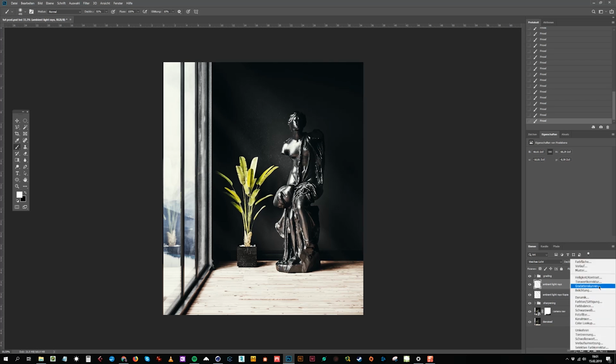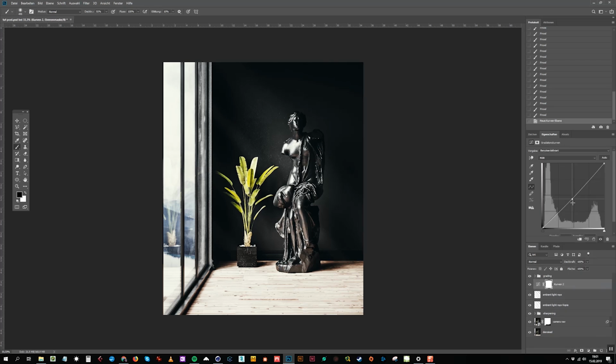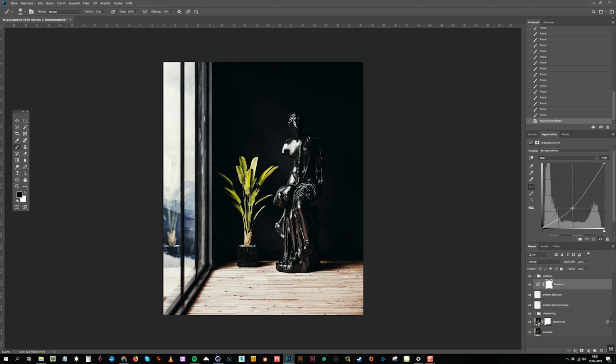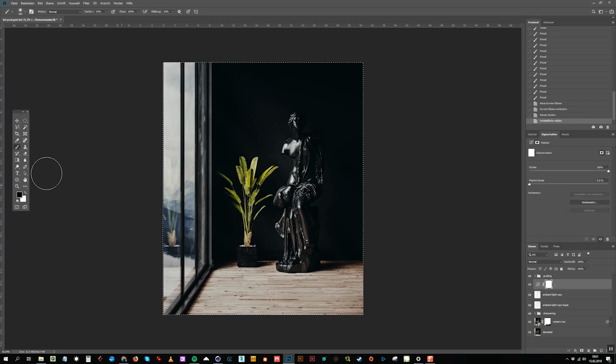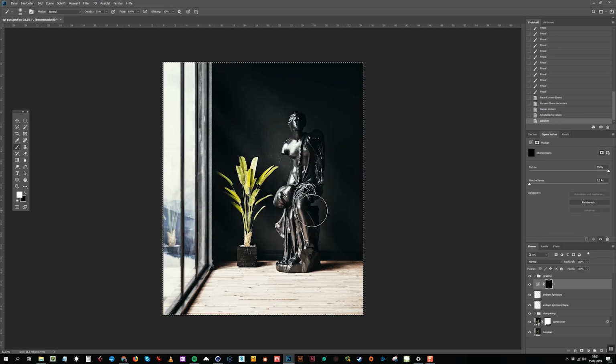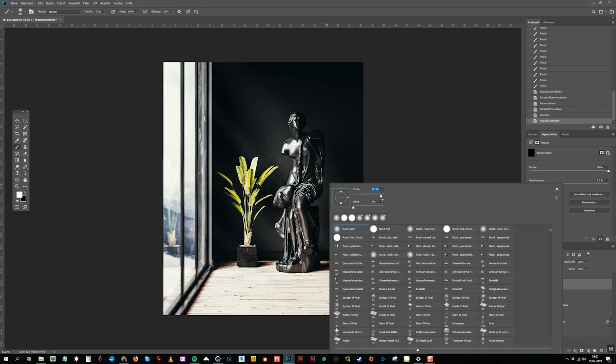Now we will add some additional highlights and shadows. The easiest way to do so is with a masked curve. Check this out. I name them with minus and plus, so I can see what each layer is doing. Minus for shadows, plus for highlights. But you can also call them apple and banana.